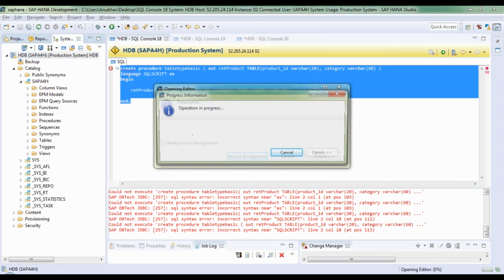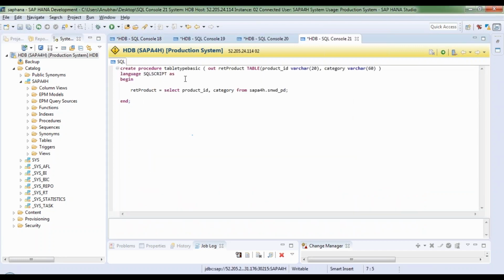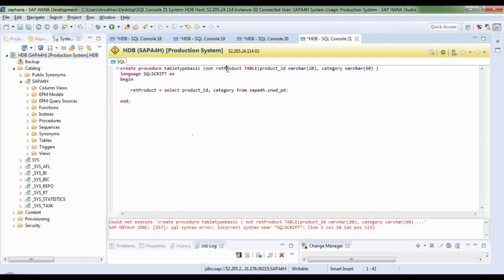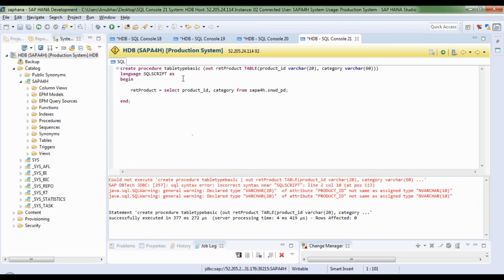Let me just open another SQL console and try. Output parameter, return product, table. I missed one more parenthesis, the ending parenthesis. I missed it, guys. That's why. Let me execute. Yes, you can see it got executed successfully. So the procedure table type basic got created.